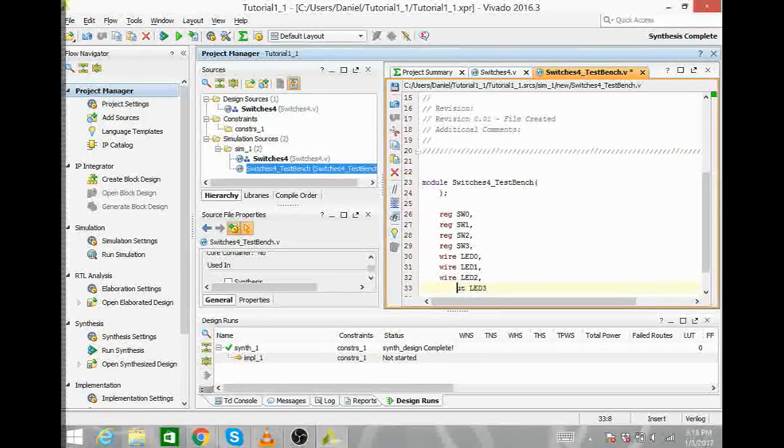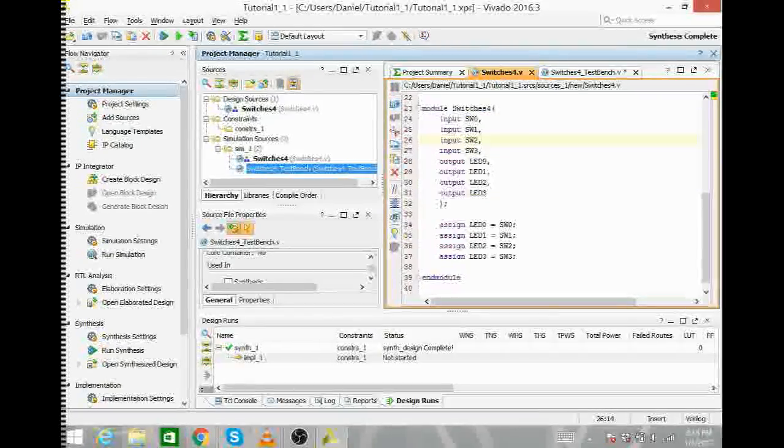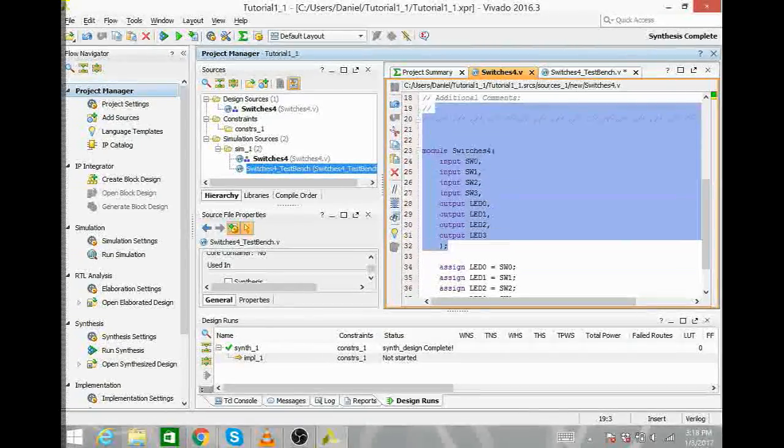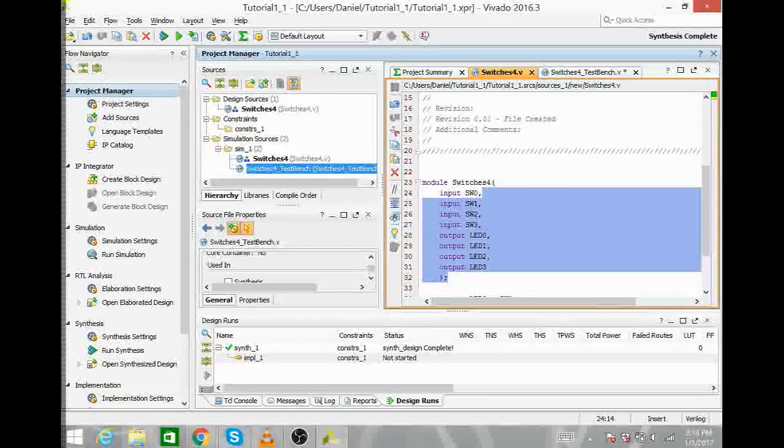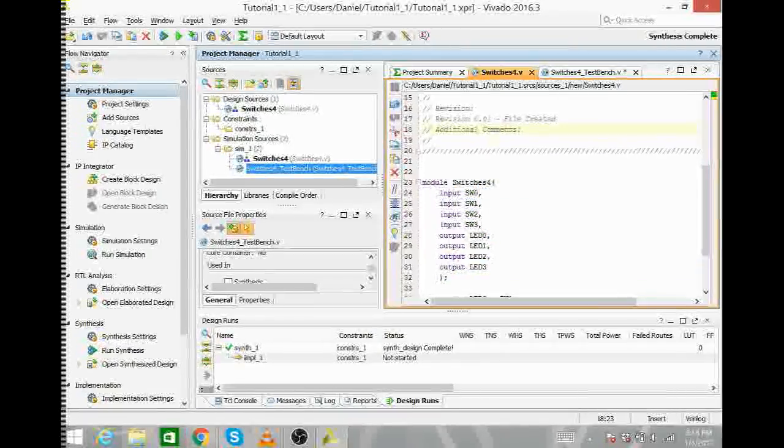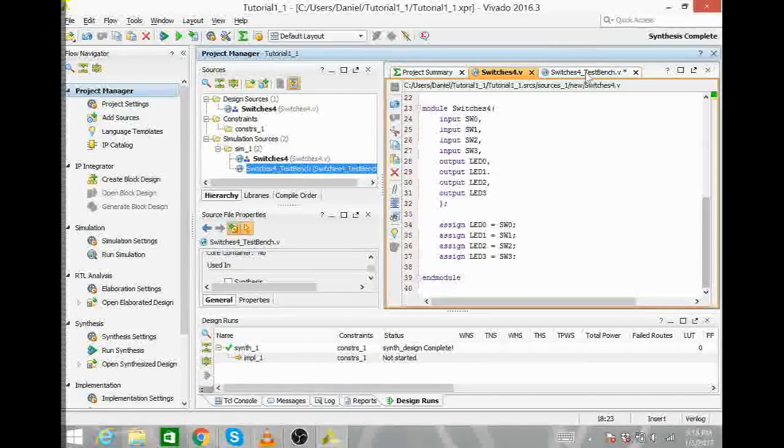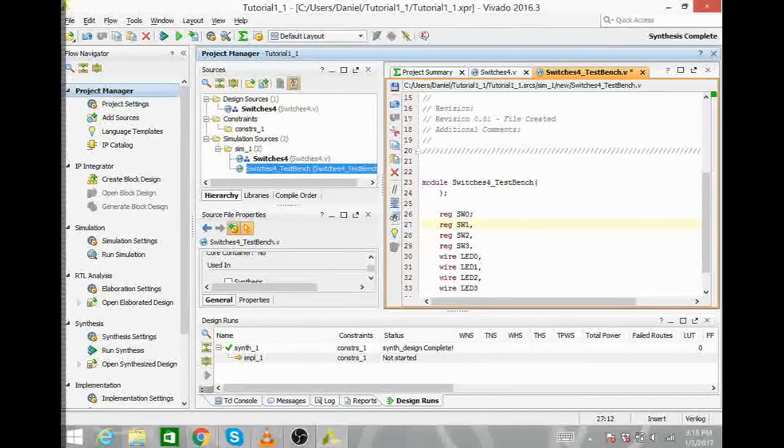So that is step 1. Make all your inputs into registers and all your outputs into wires. But notice we are doing this outside of the parentheses and semicolon that go with a name. In your regular module, your inputs and outputs go inside the parentheses that go with a name. In your test bench, your registers and wires go outside of the parentheses and semicolon, and they're all followed by a semicolon.